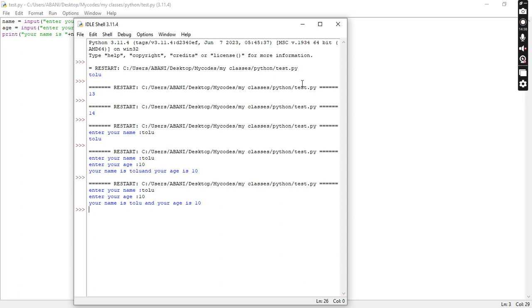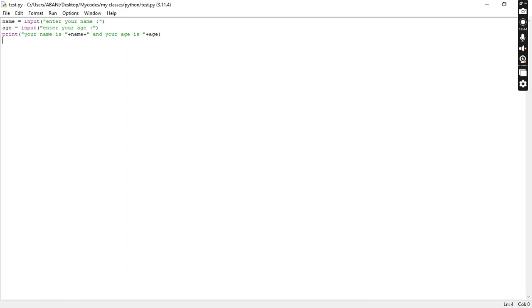So now let's try doing a simple calculator in Python. That means we'll do a program that will collect two numbers from the user and then add them together or multiply them. To do that, all I'll say is enter first number, then enter second number.